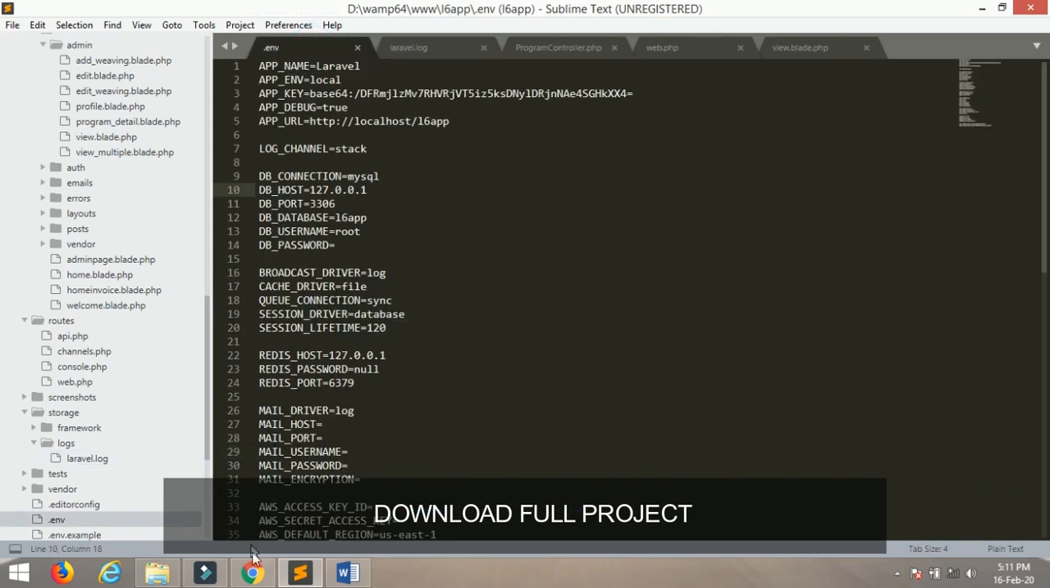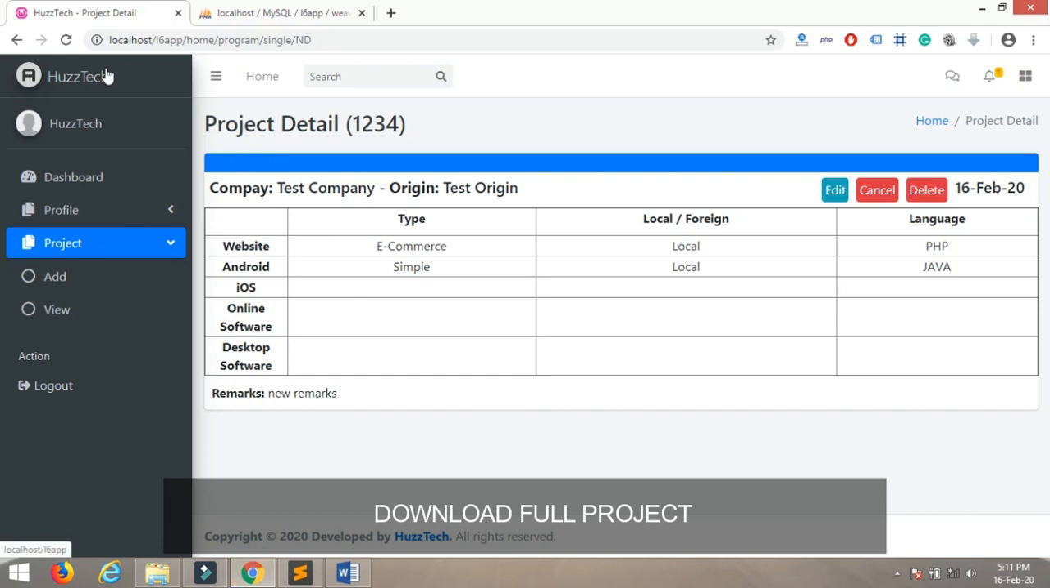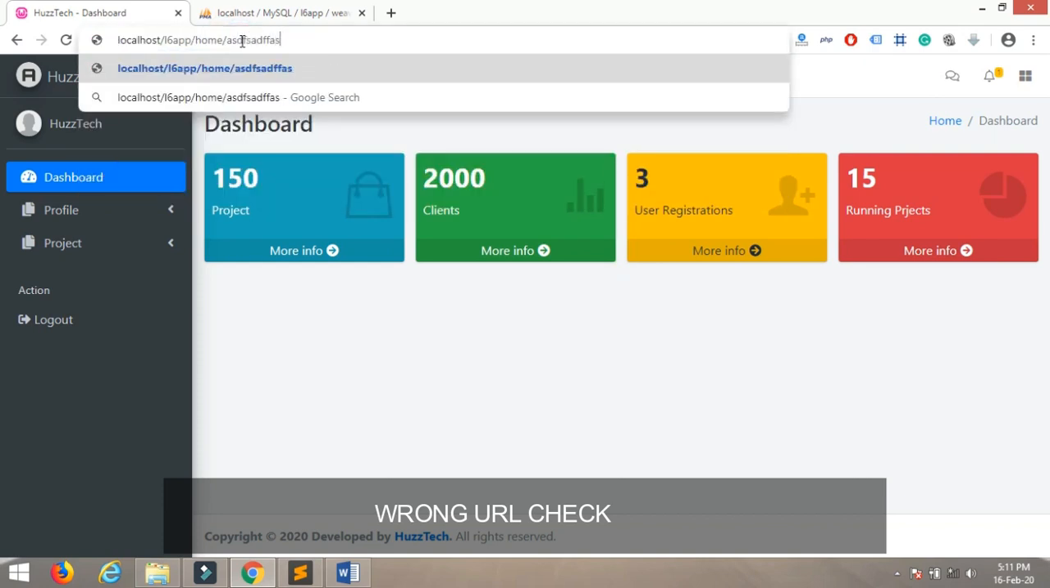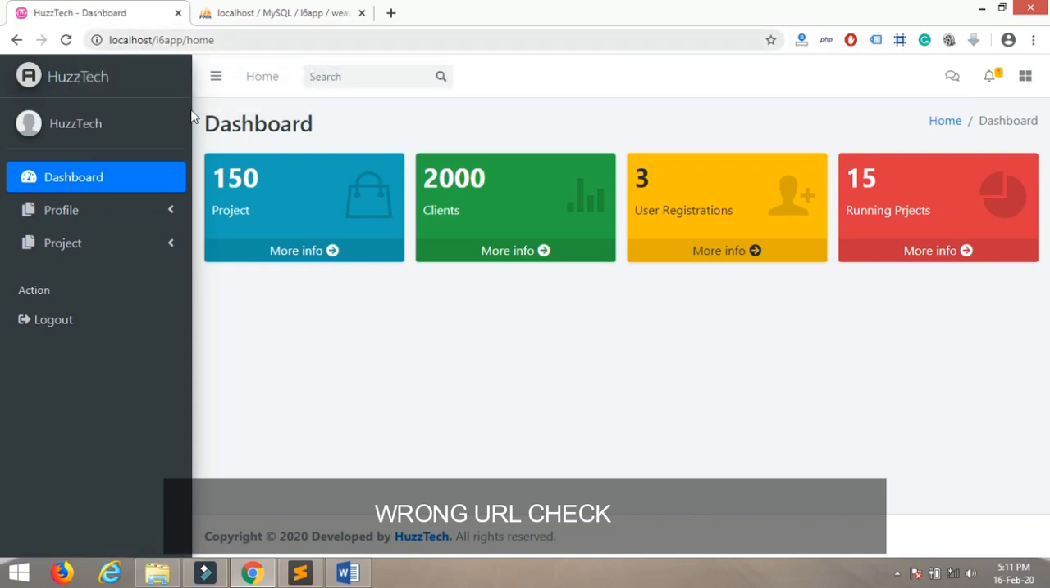Now come back towards the dashboard. If you add any incorrect URL, then the system will send you back to the dashboard. Take a look at it. Enter. The system will send you back to the dashboard.